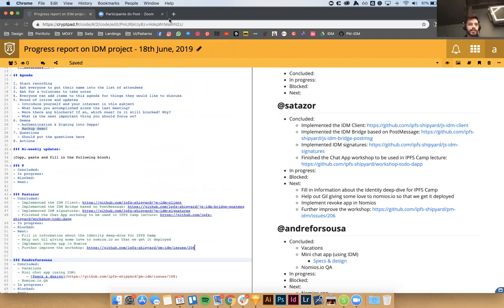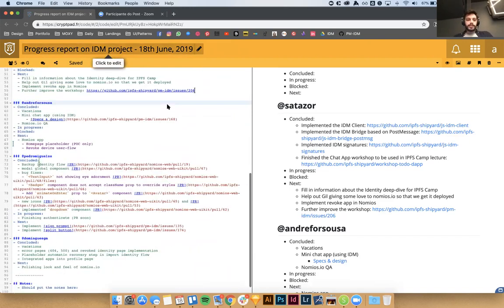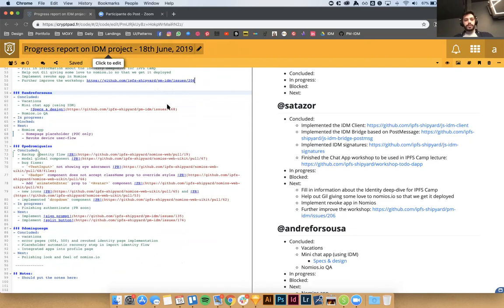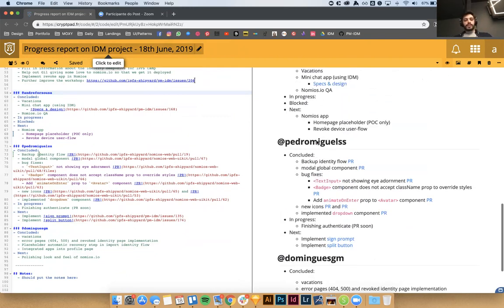Okay, hi everyone. So what I've concluded these 2 weeks: I've completed the backup identity flow. You have all the PR links there if you want to check out. I've also completed the modal global component. That is a component that allows you to open and close a modal, even if you are not inside the modal, in the context of that modal. I've also made some bug fixes. You have all the bug fixes that I did. I will not read them all, but you can check them.